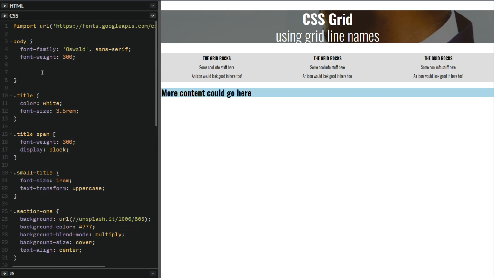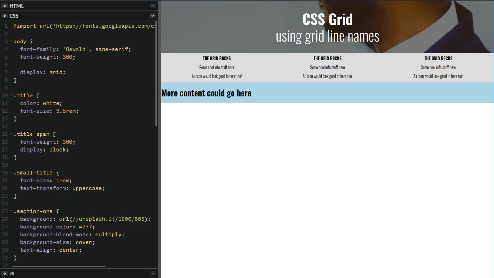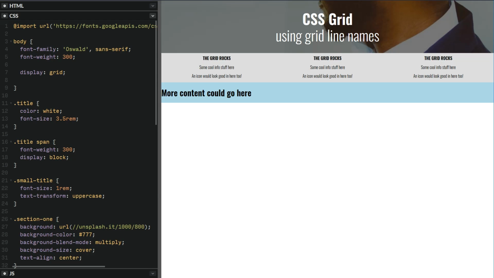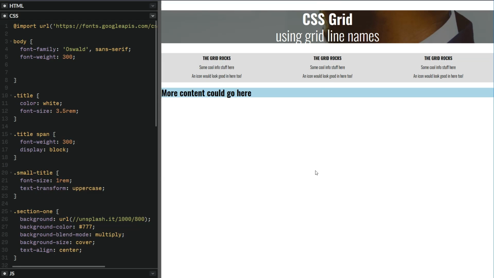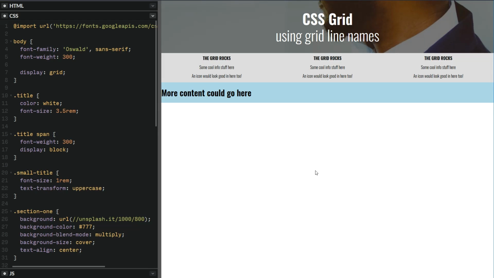All right, so for my body here, what do I want to do? First we're going to do a nice little display grid. And while I'm doing this, I'm going to do it without the grid line names first, or at least I'll try to. Now when I do display grid, just one really quick thing, you'll notice that things change a little bit. The collapsing margins don't collapse anymore once things are in the grid, a little bit like Flexbox in that sense.